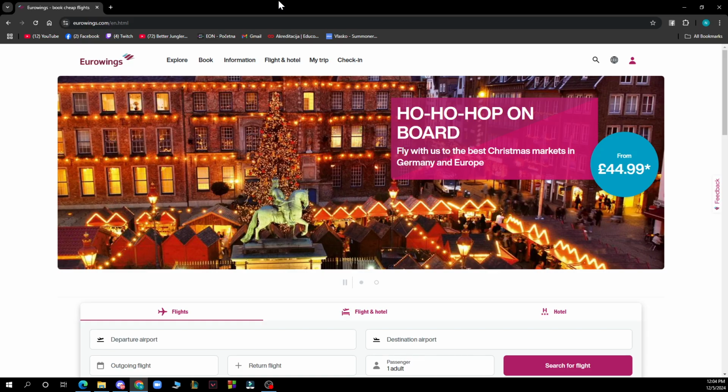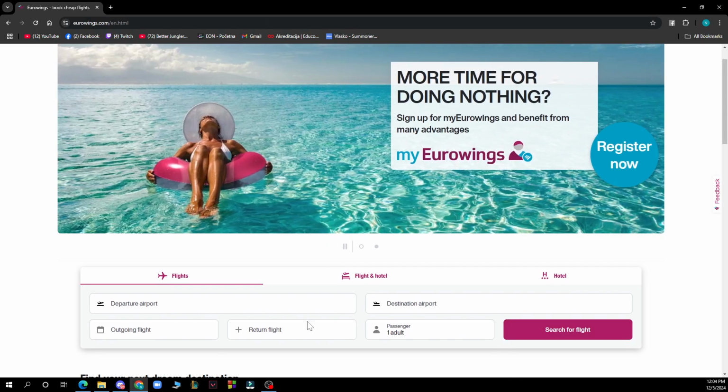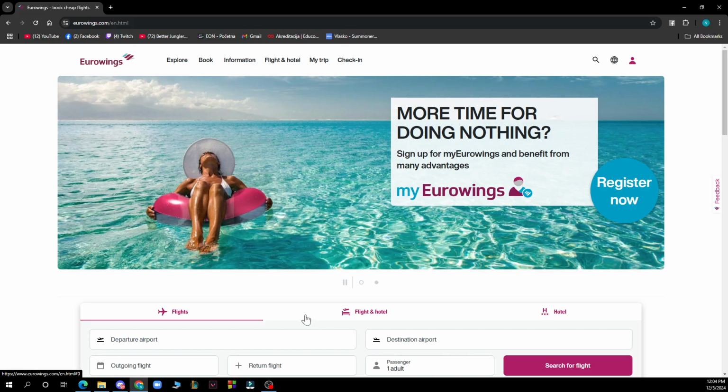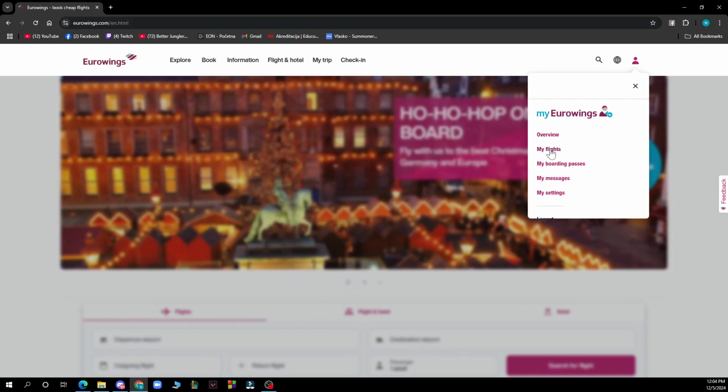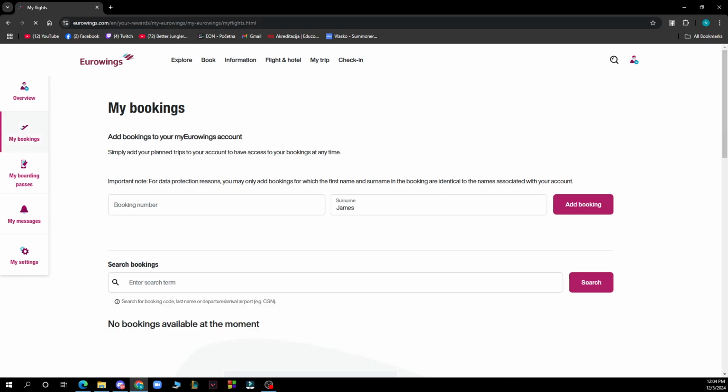So basically to do so, you need to firstly go here and book a flight, of course, so that you will be able to cancel it. Then go to the top right corner, click on the profile, click on My Flights. Here, when this screen opens, you have to go and enter all the information about your flight, so that you can, of course, find your flight. And of course, at the moment, I don't have a flight, but if you have one, it will be here.